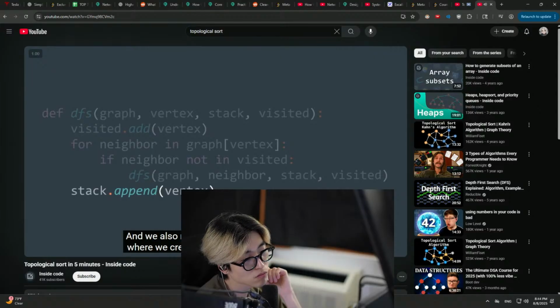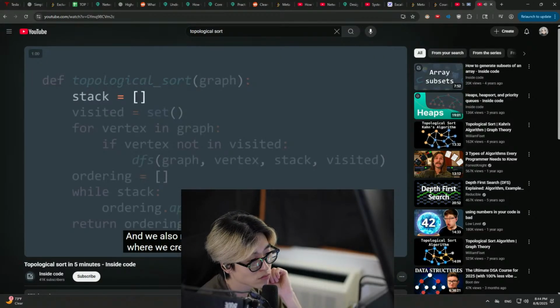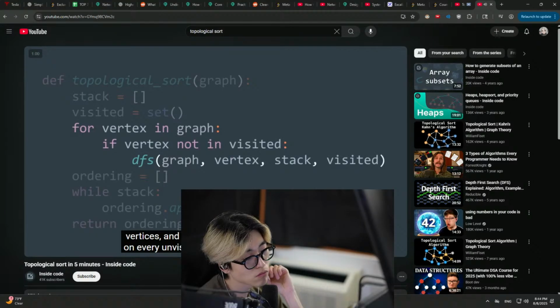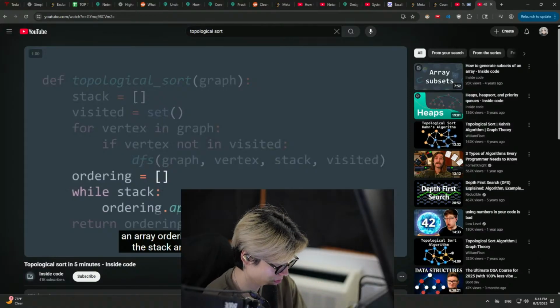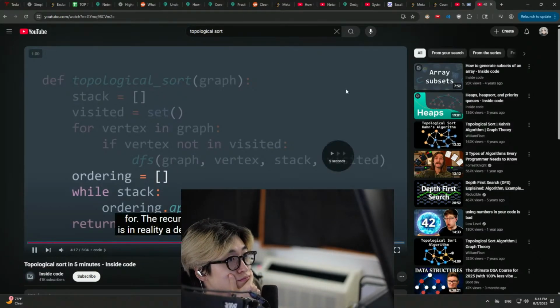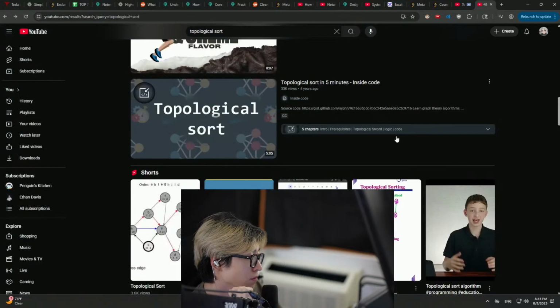And we also need a non-recursive function where we create a stack, the set of visited vertices, and we call the recursive function on every unvisited vertex. After it, we create an array ordering and we keep popping from the stack and inserting in the array until the stack becomes empty. Then the recursive process.